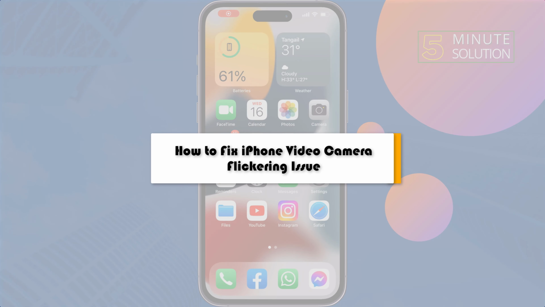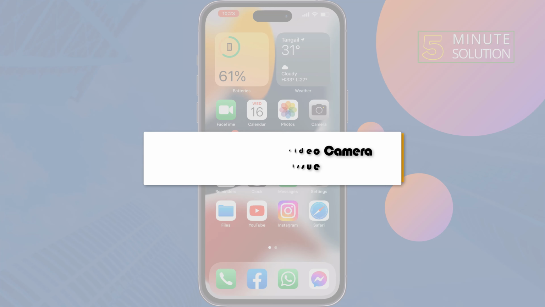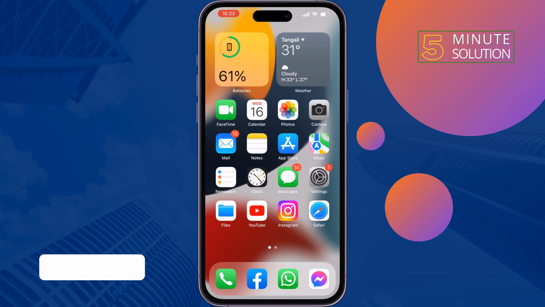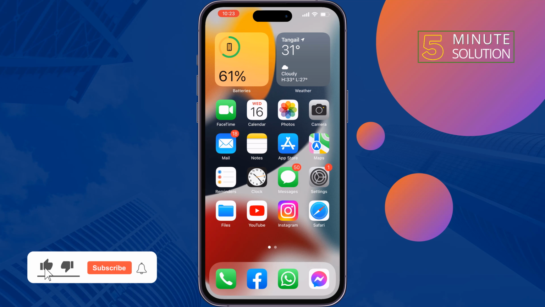This 5-minute solution will show you how to fix the iPhone video camera flickering issue. You can solve this issue by following these quick steps.